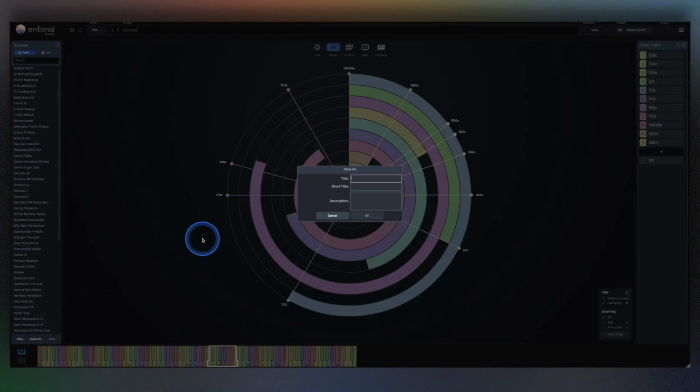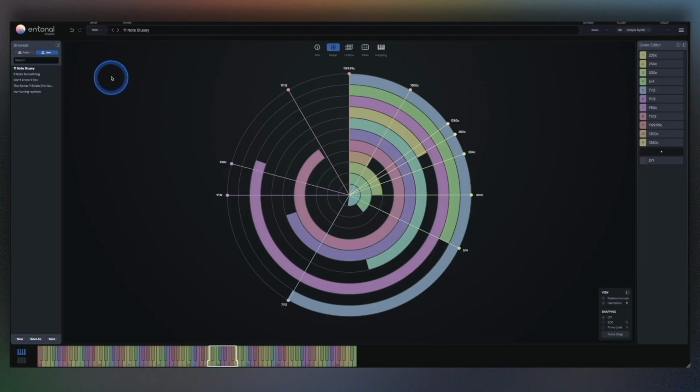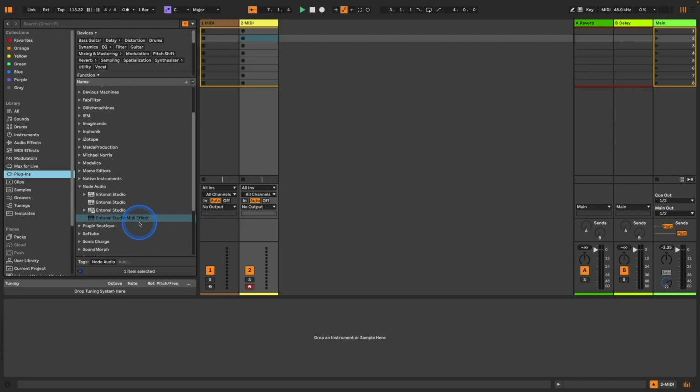Okay, so now you can just click Save As, and that's it. I'd normally export the Scala, however I have some issues with Entonal Studio Scala files and Ableton Scala files, so I use it as a MIDI effect instead.